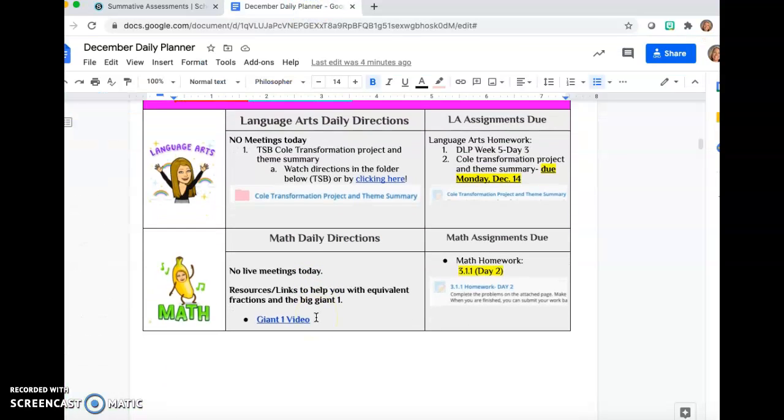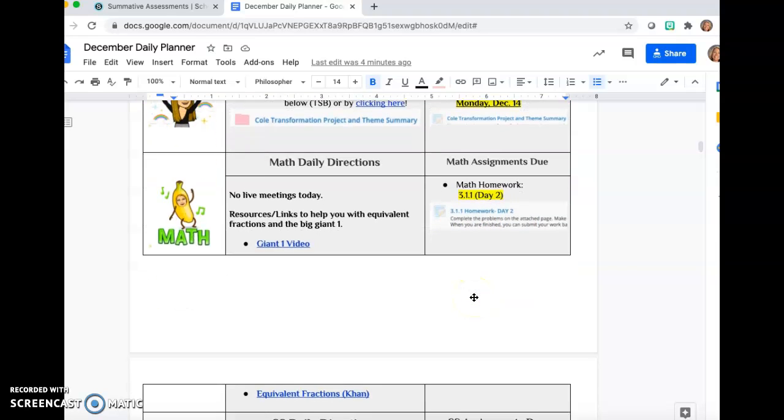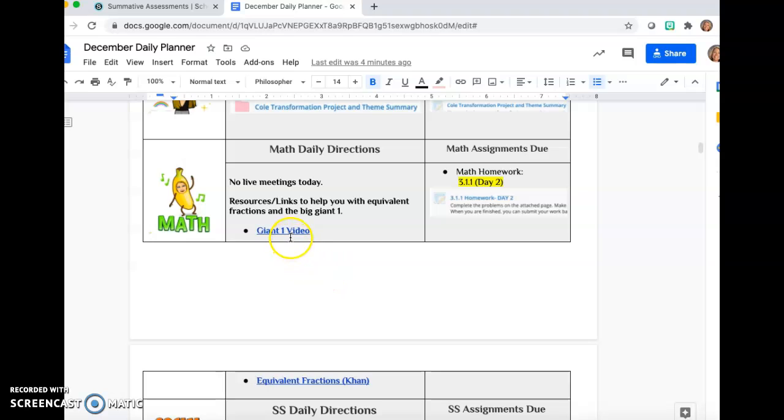Next, for math, we're going to continue just working on day 2 of our 3.11 homework. I put a couple links for videos that you might want to look at for a quick review from yesterday. One is on the giant 1, and the other one is on equivalent fractions.